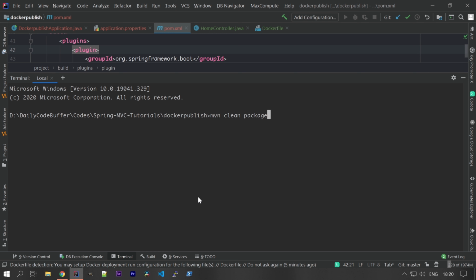Okay, and then what I want to do is, I'm using the Dockerfile plugin. So with this Dockerfile plugin, I need to push that image to my Docker Hub. So for that, the phase is dockerfile:push. Okay, we can do everything separately also, but it's better to do everything together. I'm doing mvn clean package dockerfile:push.